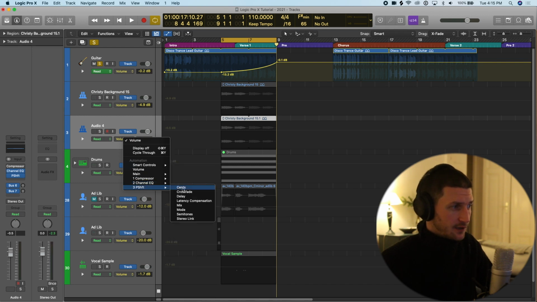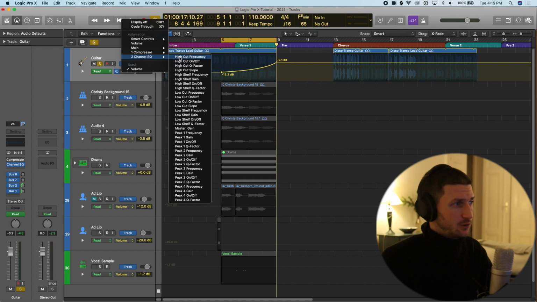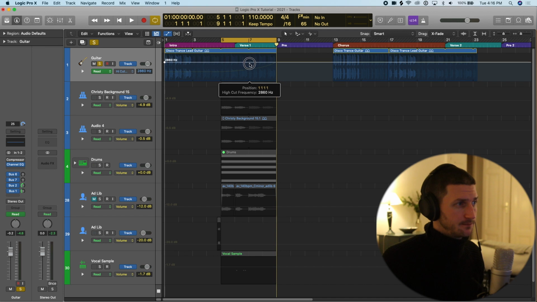See, I can even automate, for example, the pitch shifter. So let's go back to our guitar, and we'll go to our channel EQ, and we'll do something called a high cut frequency. And you've probably heard this type of automation before. I'll just click in, and then I'll find a frequency, and I'll show you what this is like in action.